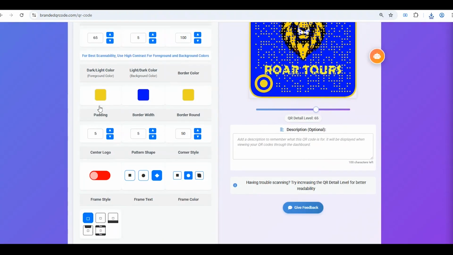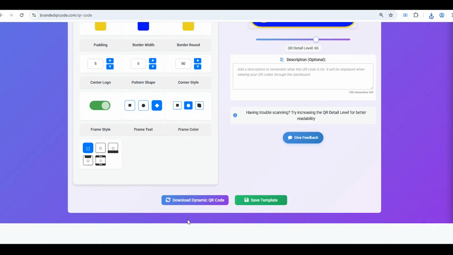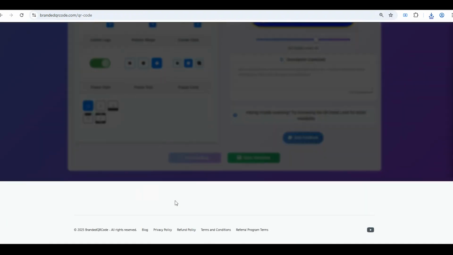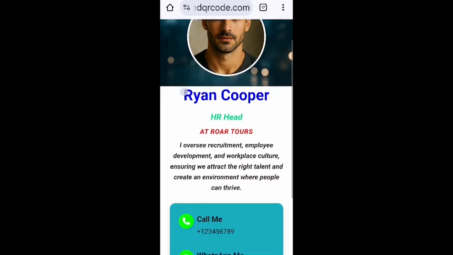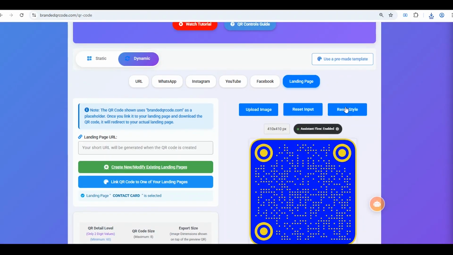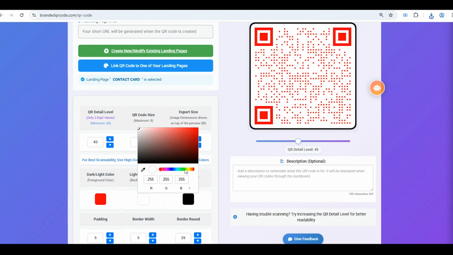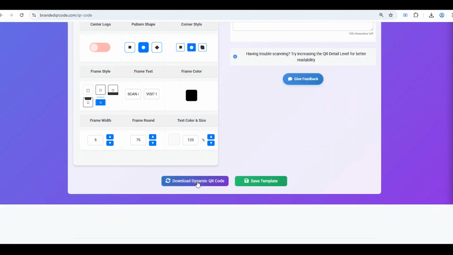You can also choose whether your logo appears centered or embedded in the QR code. Download the QR code and check the scan, and as you can see, it scans perfectly. Now scroll up to create a plain QR code. Click Remove Image, then Reset Style. Choose your foreground and background colors, increase the detail level, download it, scan it, and there you go.